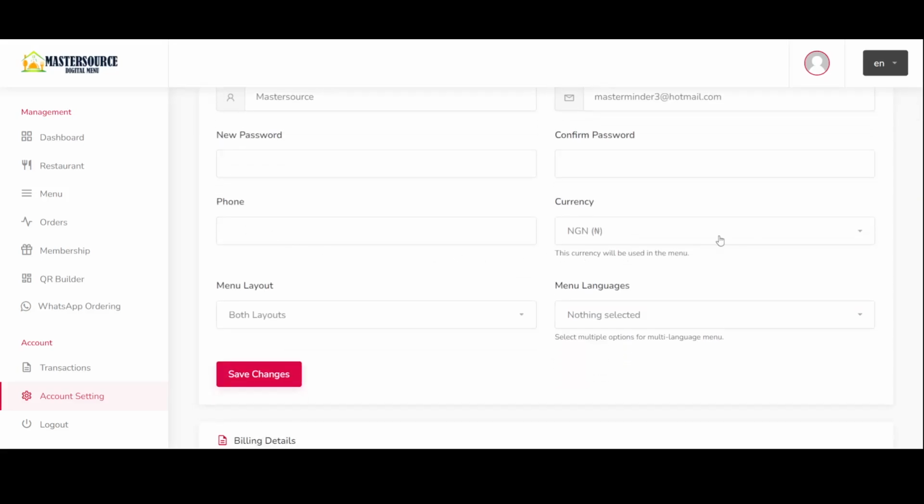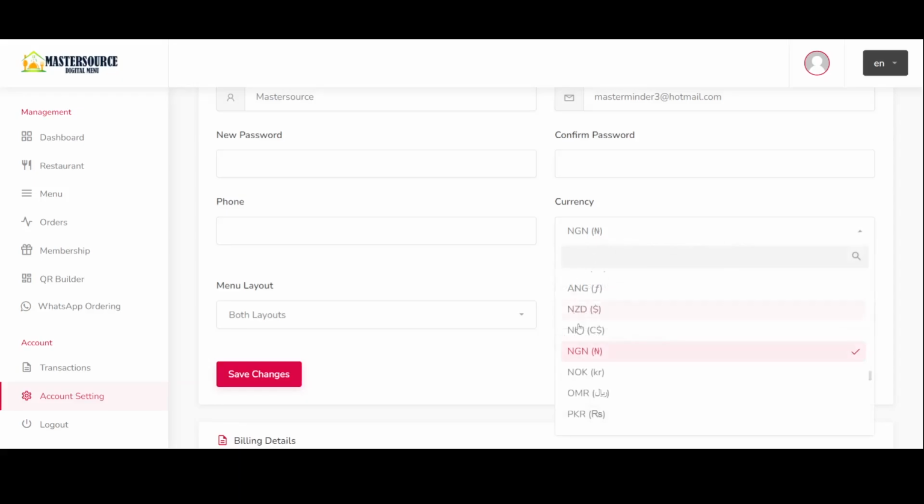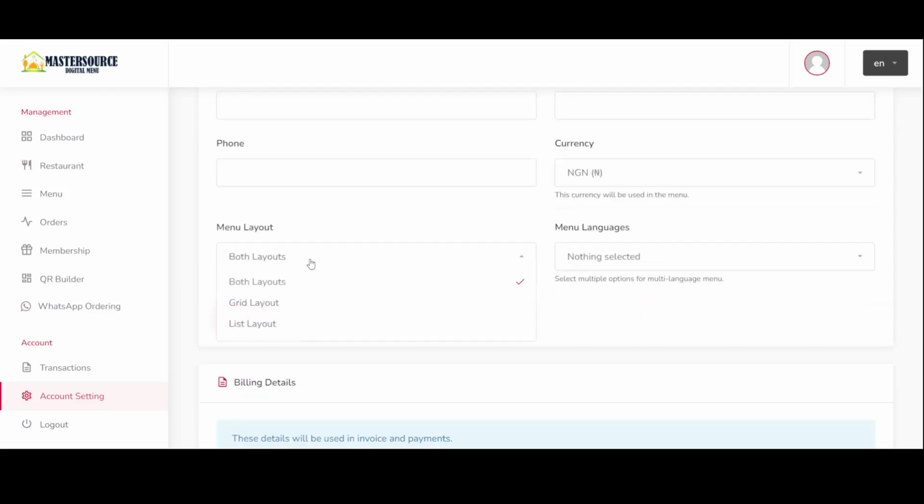Select which currency you will be using. I will be going with the Nigerian Naira, since I will be paying for my subscription in Naira. Allow both layouts. You can change your language if you don't want to use English, but English is the default language, so you may leave it here if you are okay with that. Now, hit the save button, and move ahead to the next part.